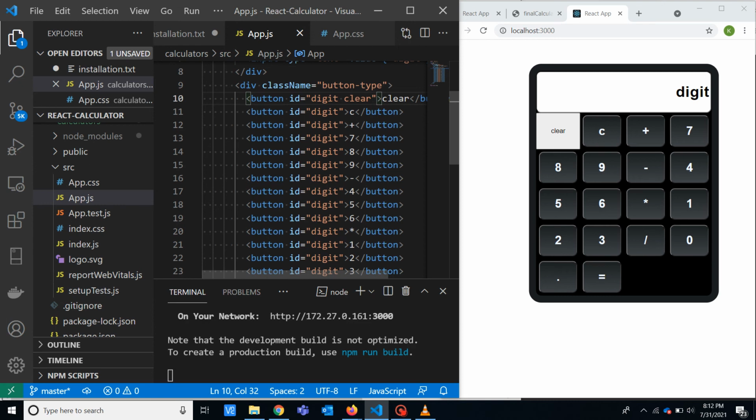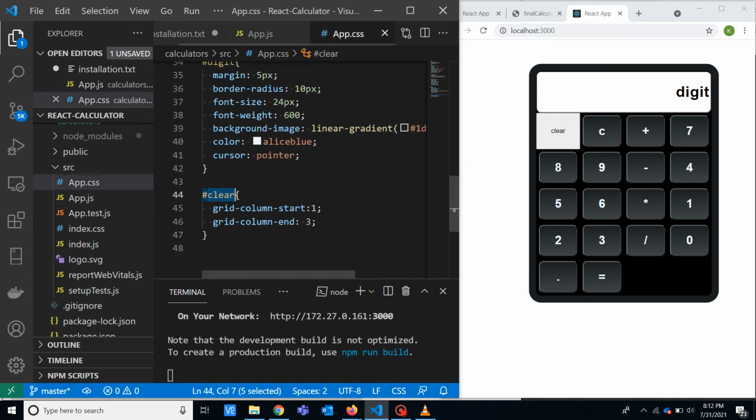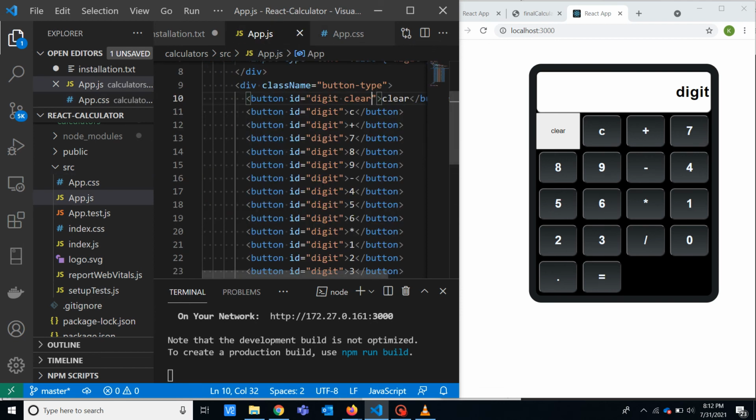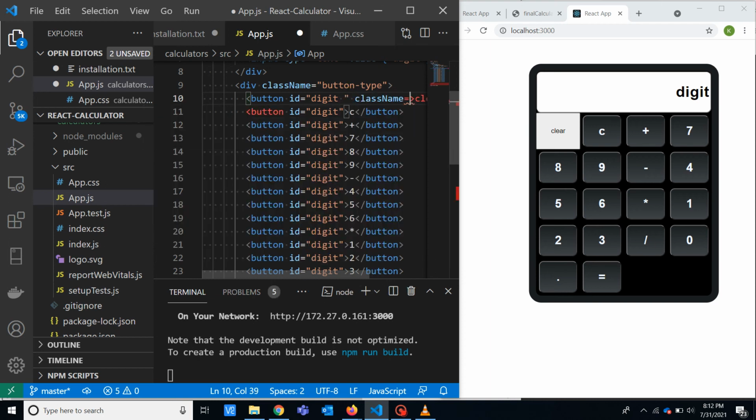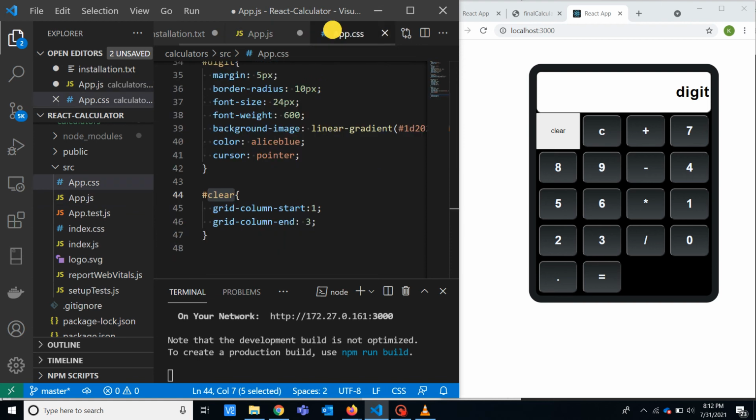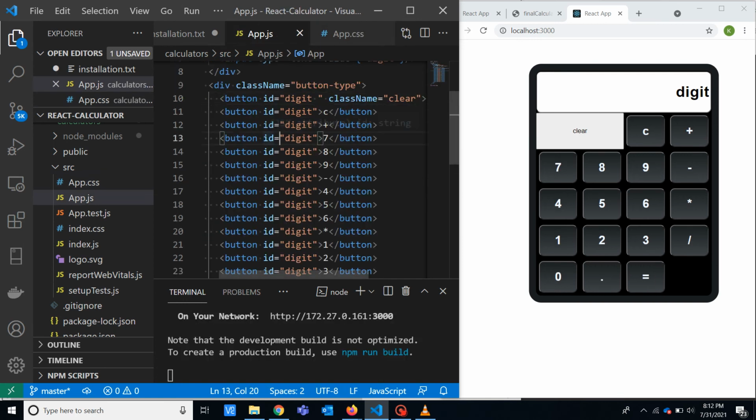Okay, digit and clear. Wait a second. Yeah. So here what I will do is take this clear as a class. I will take this clear as the class name, that is clear. That's actually better. Okay. Yeah. Now it is looking nice, right?